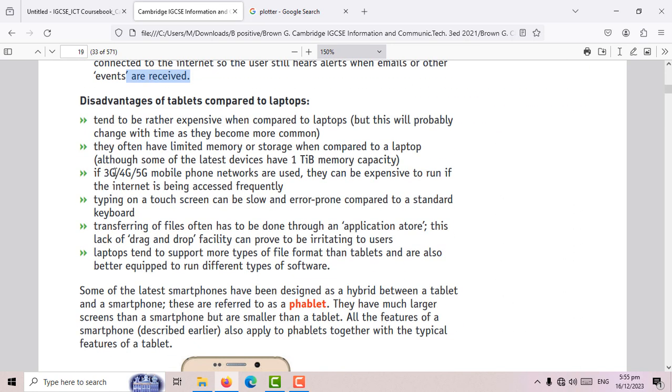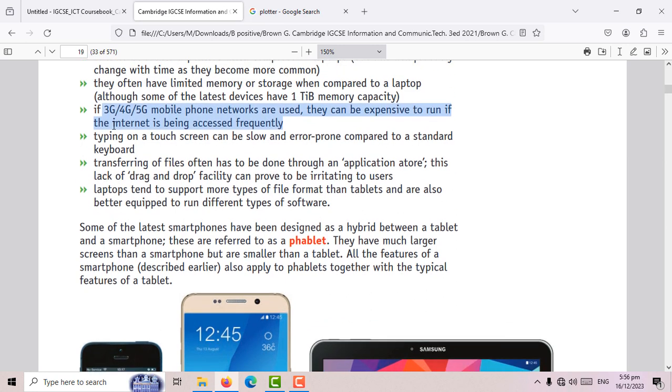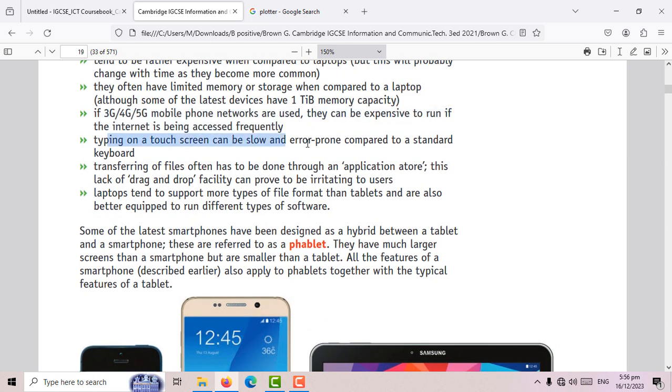Now the disadvantages of using a tablet. Tablets tend to be rather expensive when compared to laptops. They often have limited memory or storage when compared to laptops. If 3G, 4G or 5G mobile phone networks are used, they can be expensive to run if the internet is being accessed frequently. Typing on a touchscreen can be slow and error prone compared to a standard keyboard.